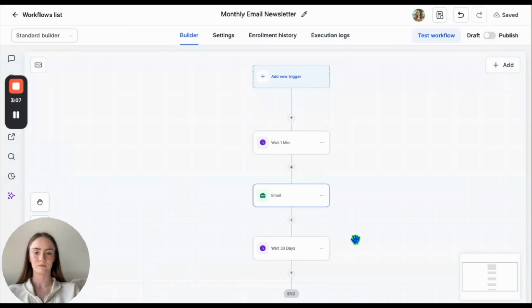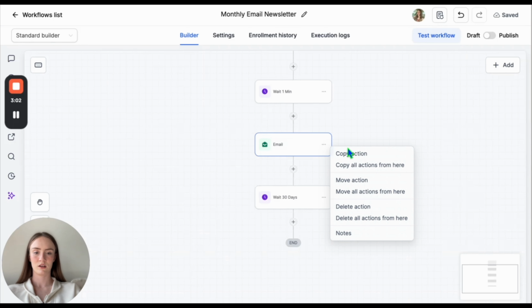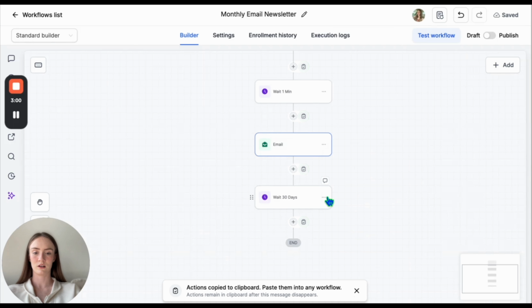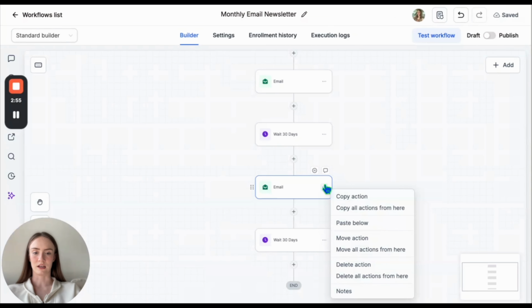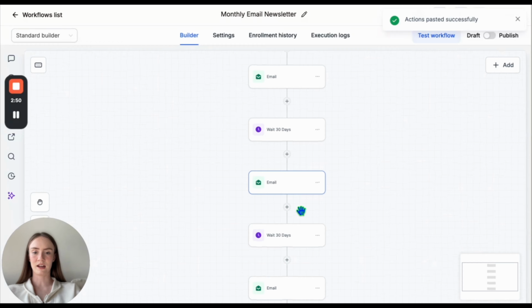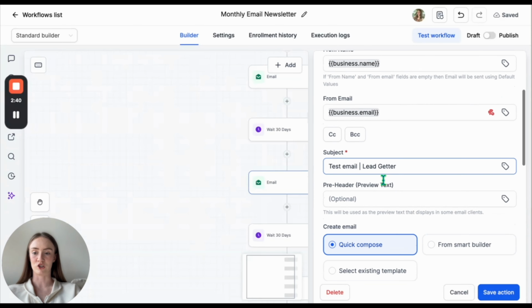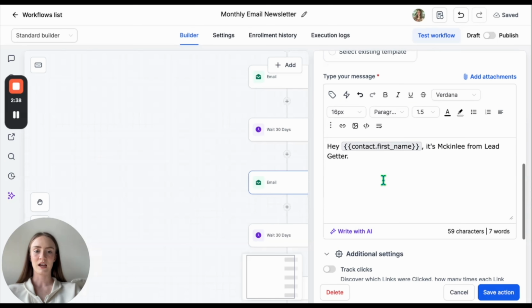Save action. Perfect. Then all I'm going to do is hit this email. I'm going to copy all actions from here, and I'm going to hit this little clipboard, paste below, hit here, copy all actions, paste below, and then I can go into each email, and it still says my business name, from my business email, and I can change the subject to whatever that monthly newsletter is. I can change the content of whatever that monthly newsletter is.